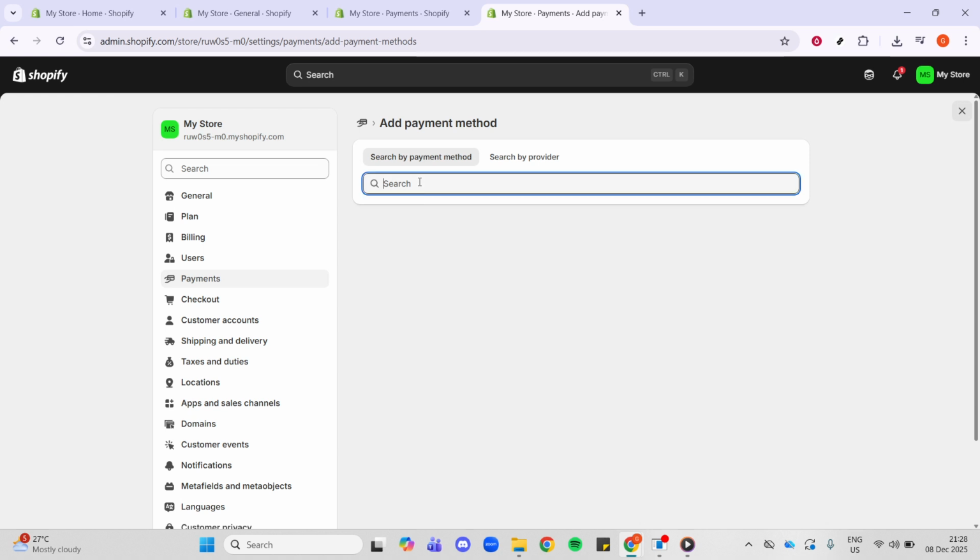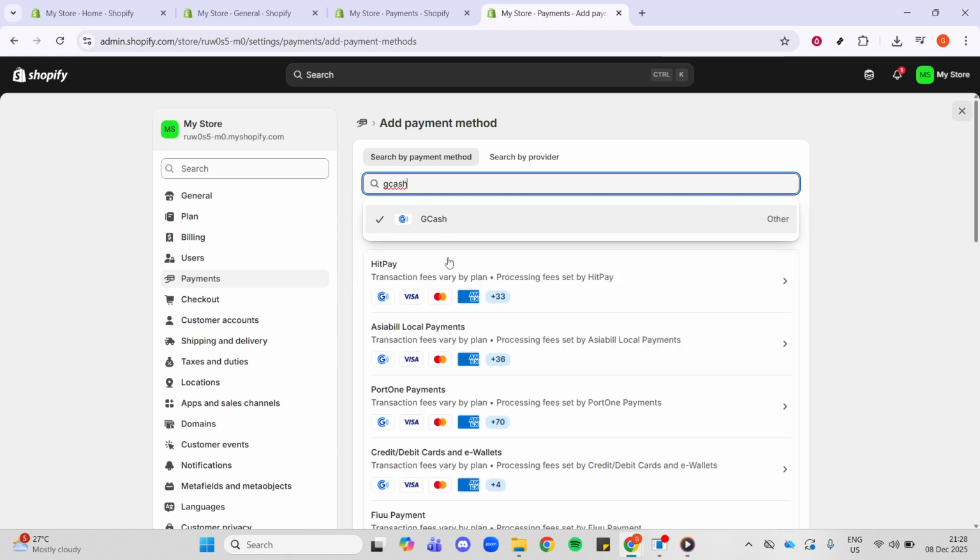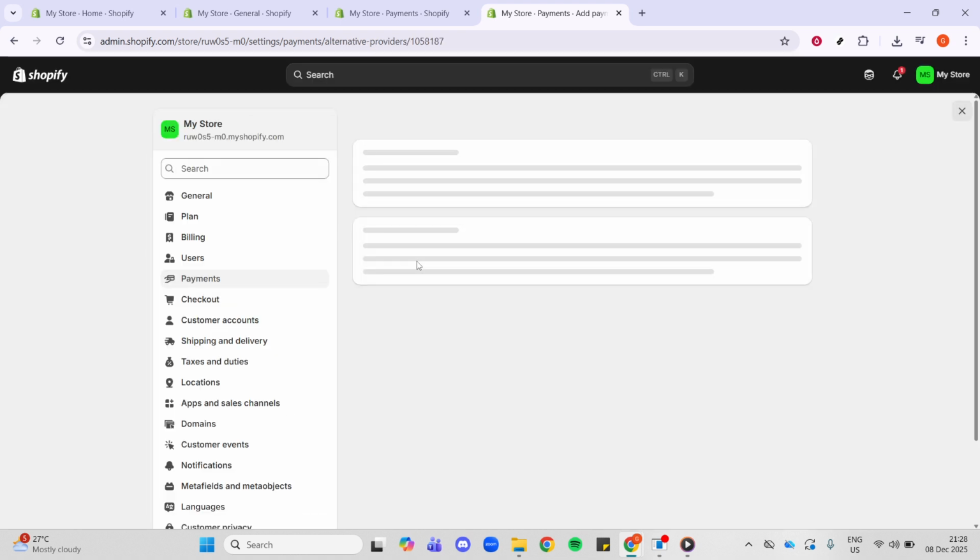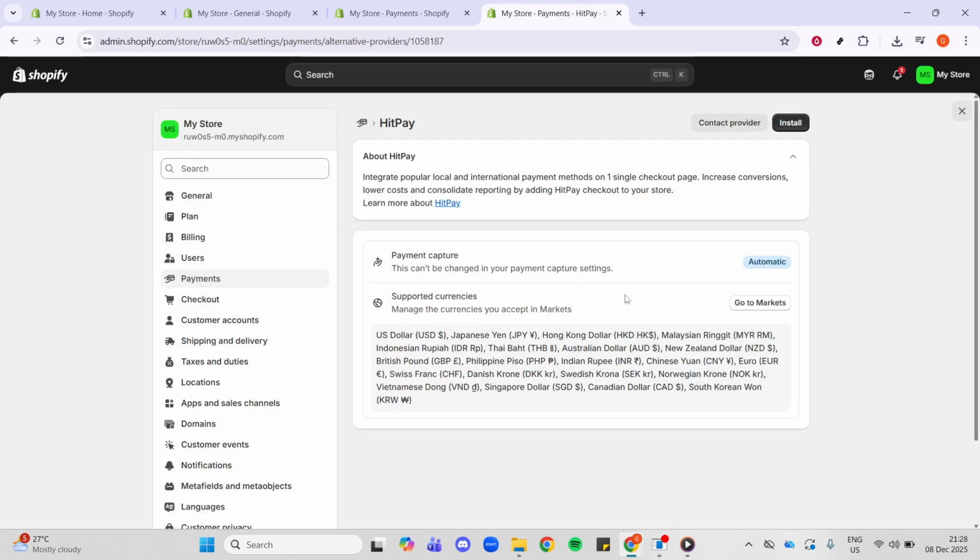Click add payment method. A search bar will appear to help you find the exact option you want. Type the name of your preferred payment method. This could be a digital wallet, a local payment option, or another provider you already use. When it appears in the results, click it to move forward.